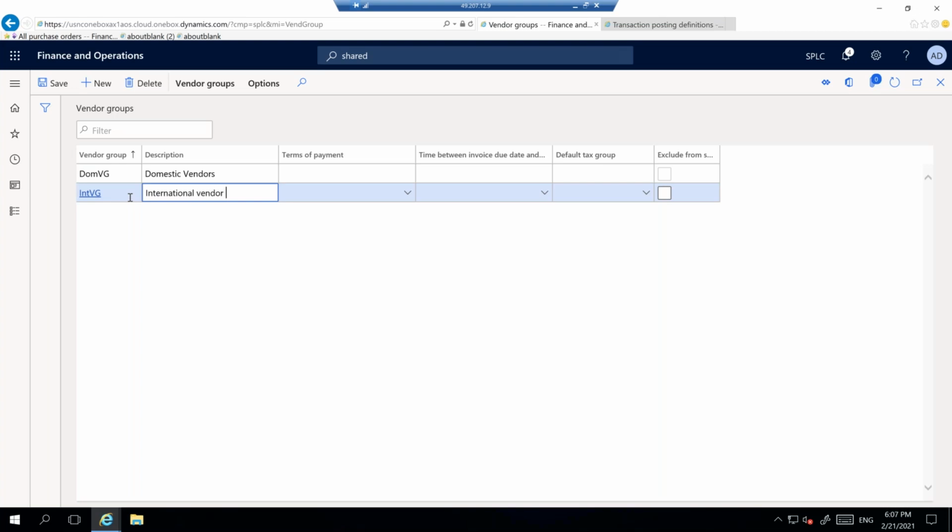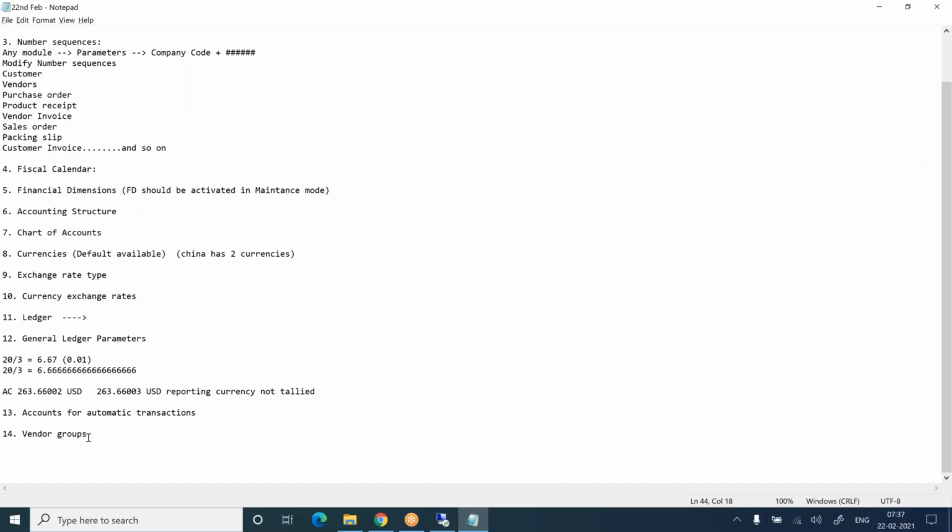So I'm creating international vendors and domestic vendors. Suppose your client has Chennai vendors or Tamil Nadu vendors, or Karnataka vendors, Mumbai, Maharashtra vendors, Delhi vendors. This vendor group is not defined by you. You need to collect it from the client. Whatever vendor groups the vendors are following, you need to collect those. Okay, vendor groups you need to create.